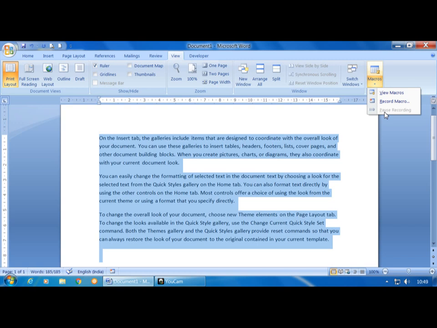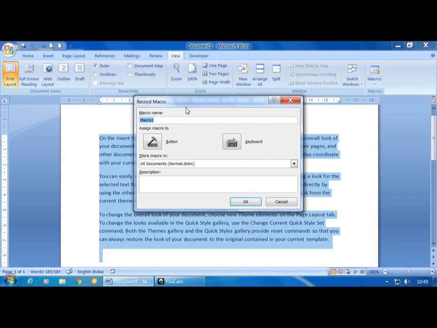So here first step is that we have to click on record macro option. It opens a record macro dialog box. Here two options are there. One is button, second one is keyboard. First we have to give a macro name. So I will give macro name as tiger. You can insert any name, but the macro name should start with an alphabet only.